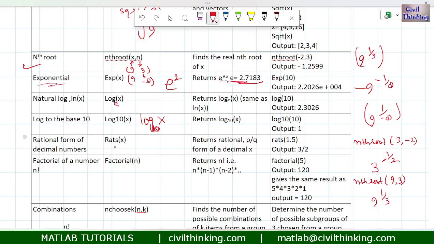Now we have rational. If you have a decimal number and you want to find the rational format of it, you will write rats and the decimal number and you will get the rational. Now factorial, you will get the factorial.